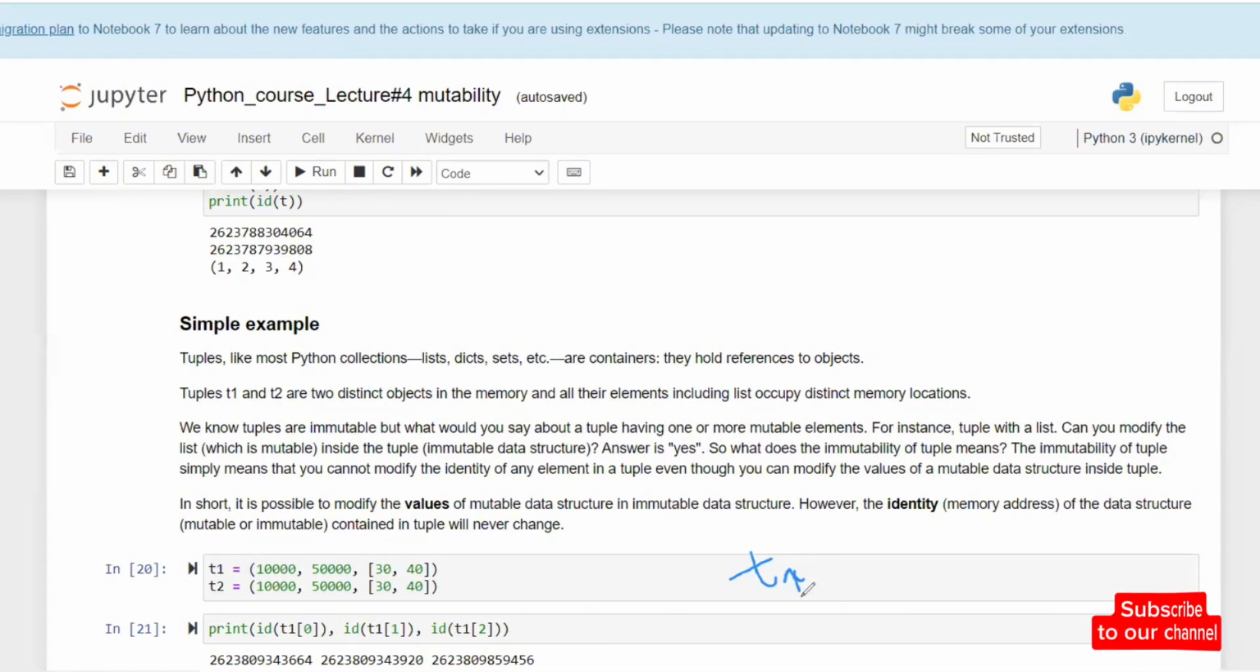This is T1 double equals T2. Yes. That is yes. And what about T1 is T2? No. Okay. Would you like to explain your answer to your colleagues? Because T1 and T2 don't have the same ID, I think.